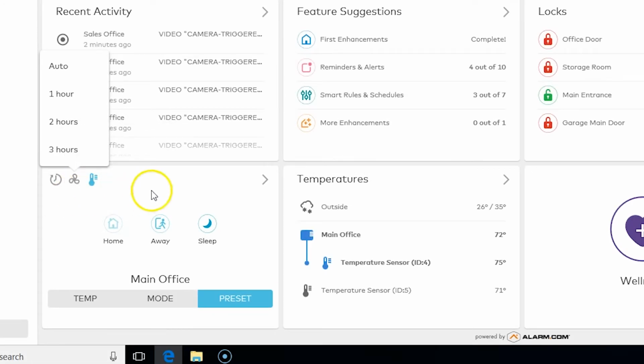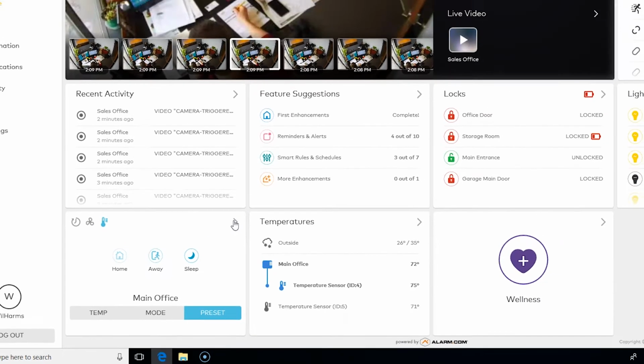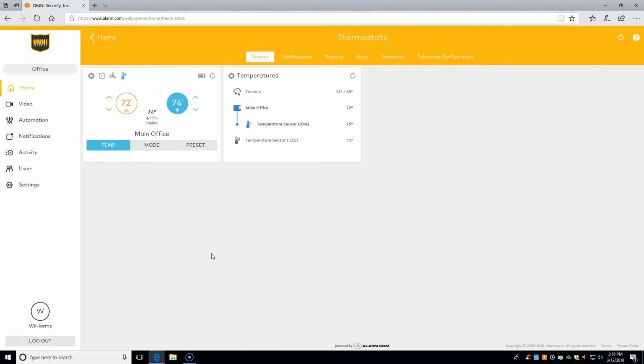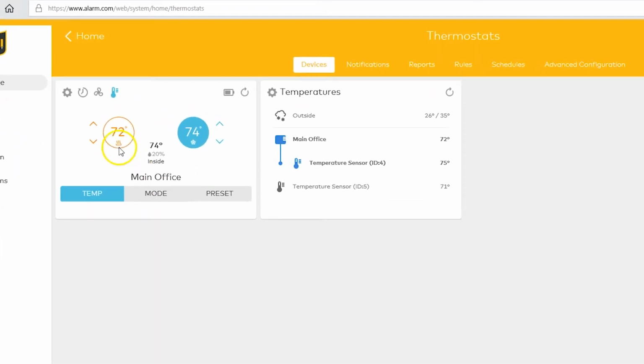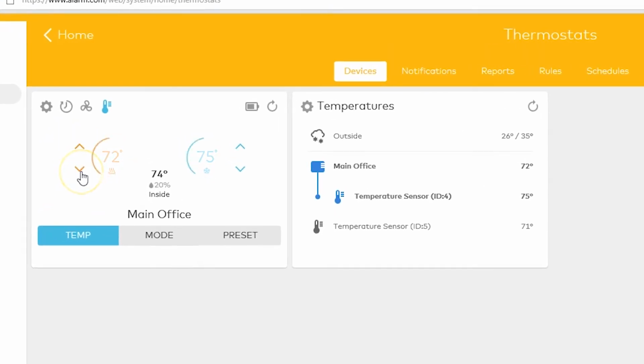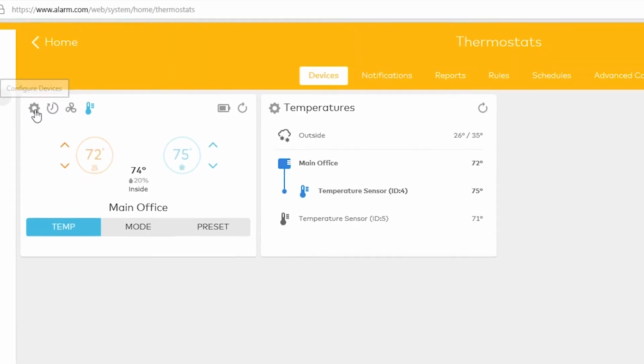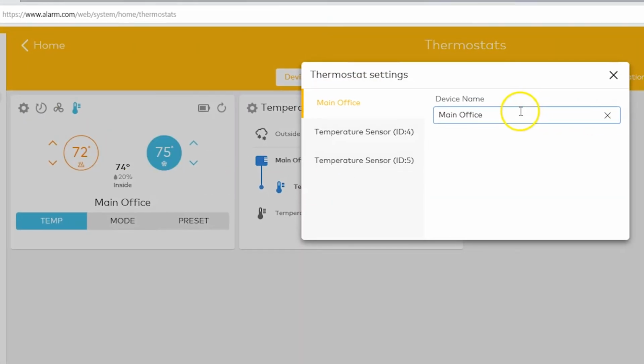To get into even more settings, we click on the arrow on the upper right hand corner of the box here. This brings us over to our thermostat setting page. From the thermostat window, we can of course make adjustments to our temperature if we would want to. We can rename the thermostat simply by clicking on the gear icon here and then changing the name of the thermostat, so we can call this office.